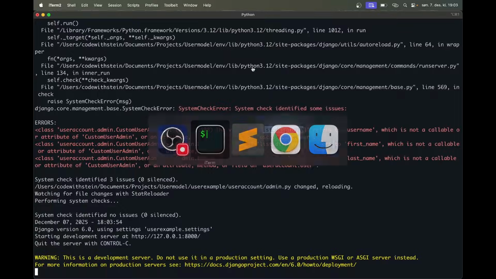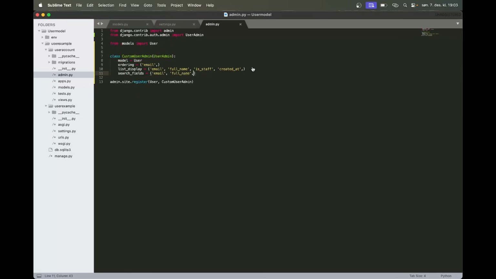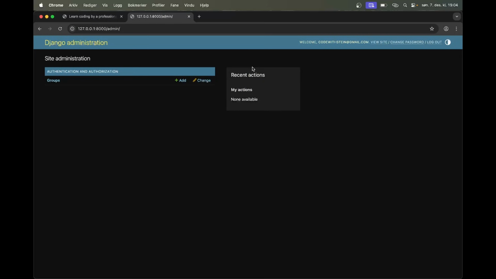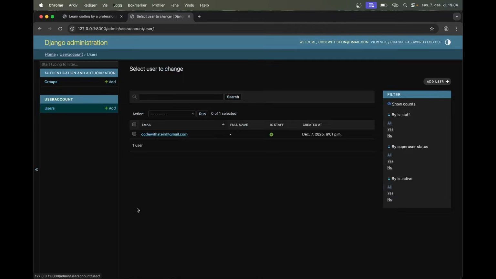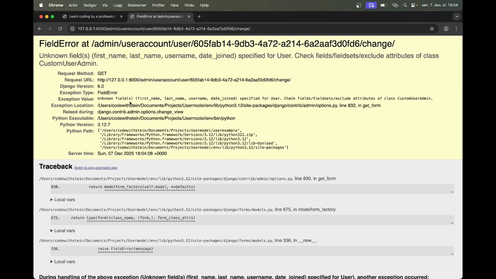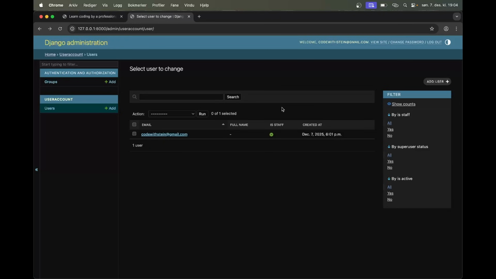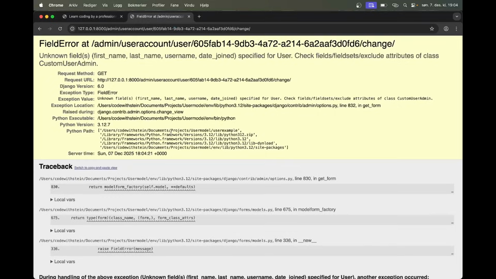Maybe it's enough now. Refresh, and now the user account appears here and the users. Perfect. And the super user I just created. So I get a field error here now because this unknown field username was specified for the user. So I need to specify which fields should be able to be viewed when I go in here.